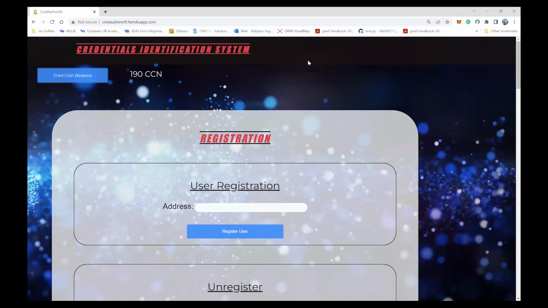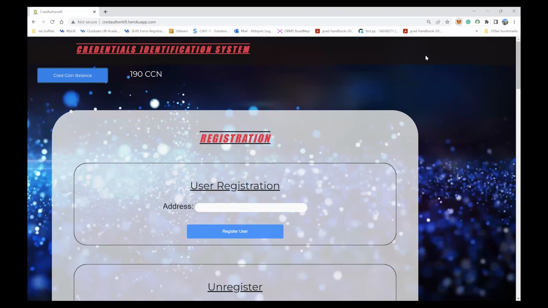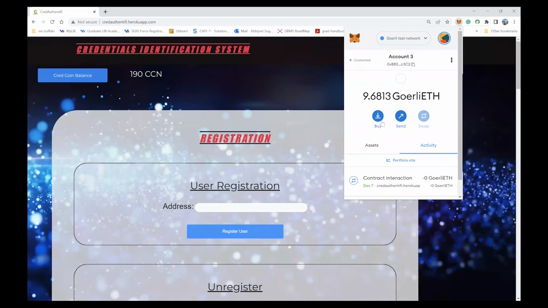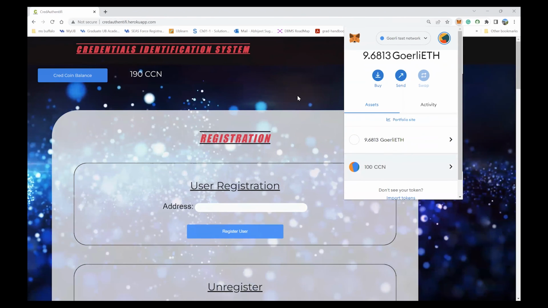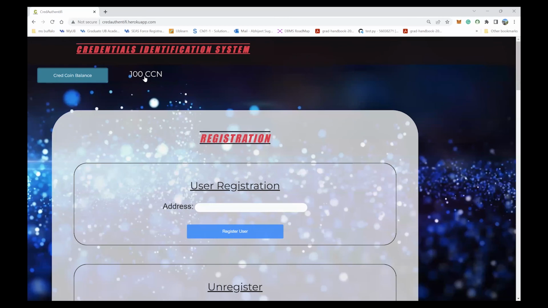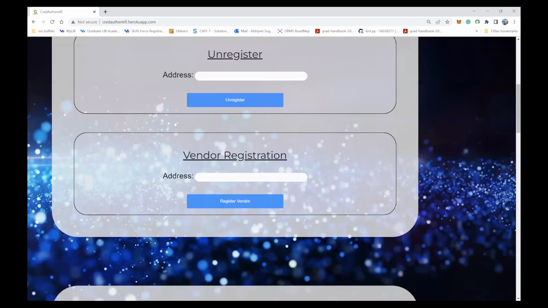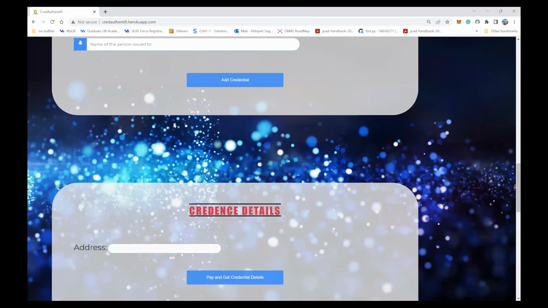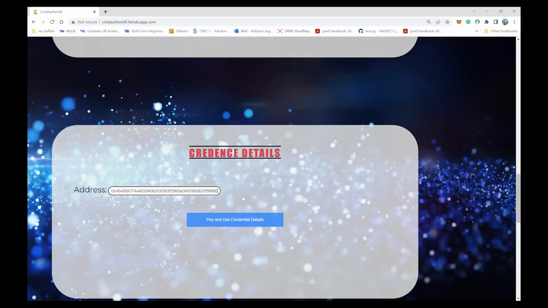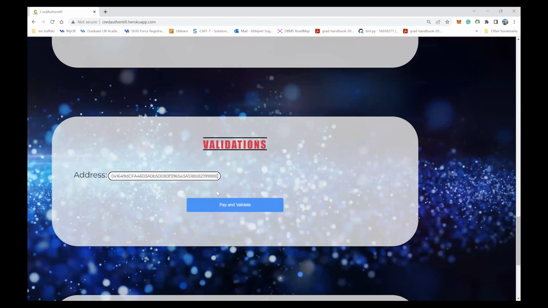So now we are going to perform the same transaction from the user. So switching the accounts. So we have selected the user account. As we can see, 100 CredCoins are available in the user account. So we're going to refresh this and press CredCoin balance. That 100 CredCoins are available in the user account. Similarly, we'll check for the validity of the credential by putting the decentralized address in the address bar and pay and get credential details. Okay, we'll copy it over here.